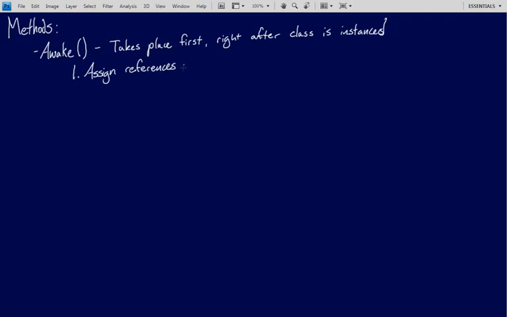So basically what we're going to do in Awake is go find the character controller component, and assign its reference to character controller. Then we're going to tell instance to be equal to this, which is basically assigning it the reference to itself. And so that's pretty simple functionality. That's just making sure these fields are actually doing something.